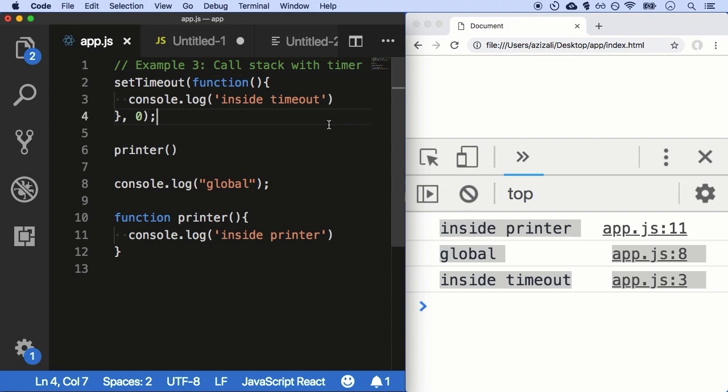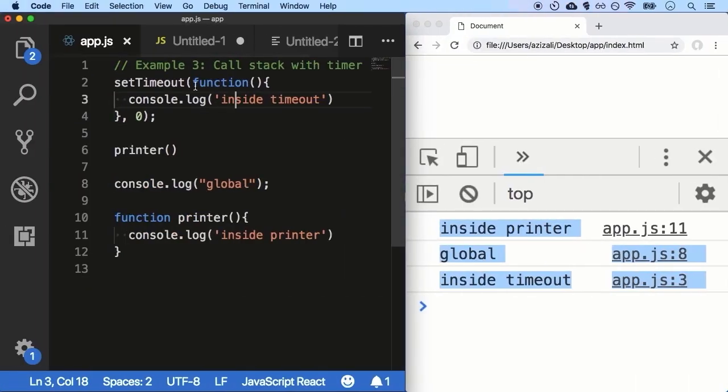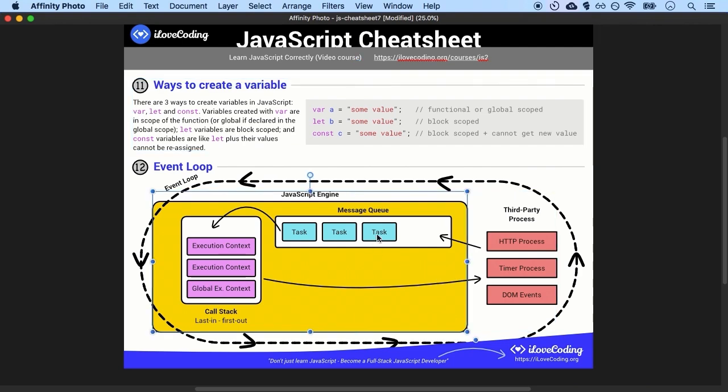And the answer is actually not complicated. It's not tricky at all. So going back to our knowledge of the event loop, when the execution context runs over here, it says, okay, we need to delegate this task. The task is delegated to the timer process. And the timer process says, oh, I gotta wait 0 seconds, right? So it puts a task immediately over here to run the function.